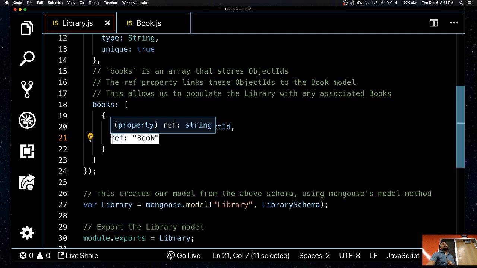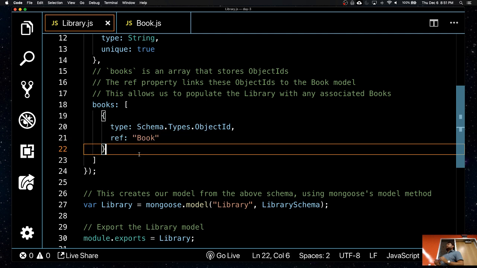Any questions on this? Okay. So this is how you define the model.